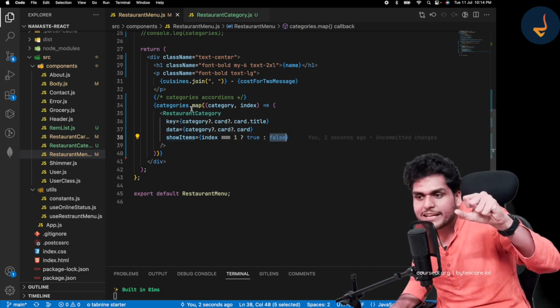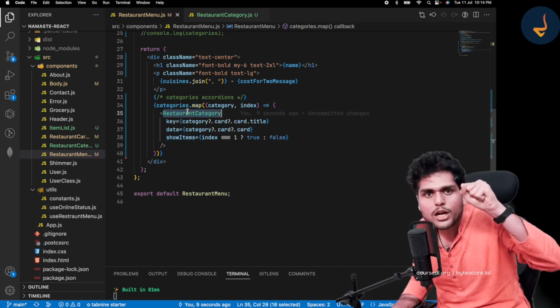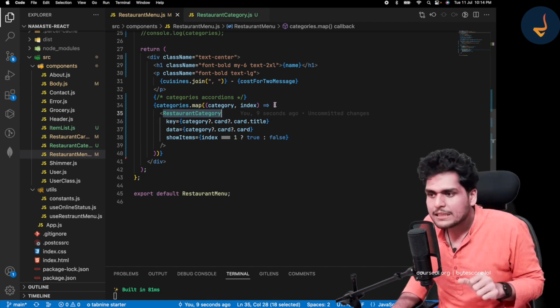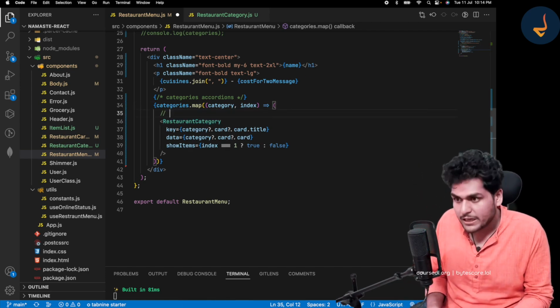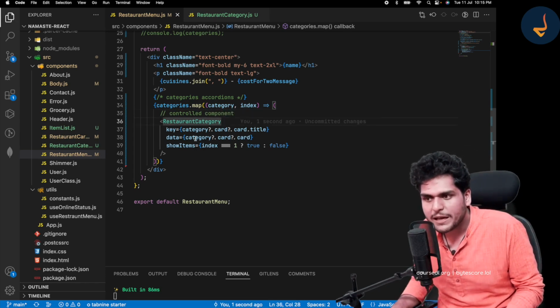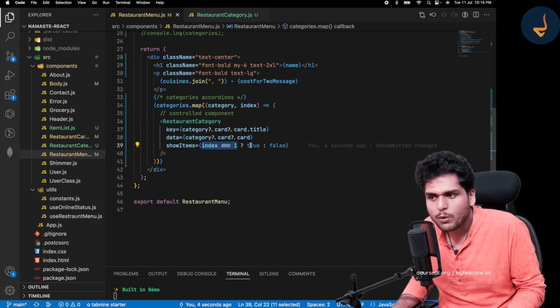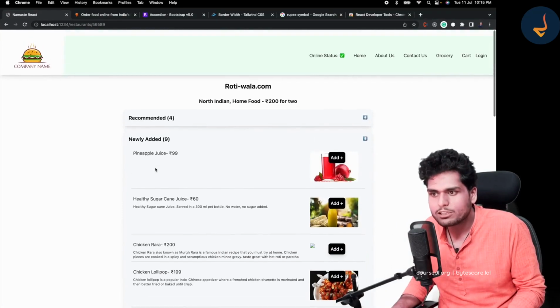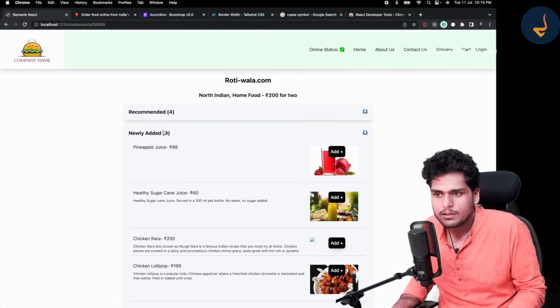So now I am controlling this. That is why this restaurant category is now a controlled component. Okay, this is a controlled component. Let me comment it down. This is a controlled component now, right? Parent is controlling it. If I say index 1 would be true, it will have index 1 as true. See this, newly added as true.